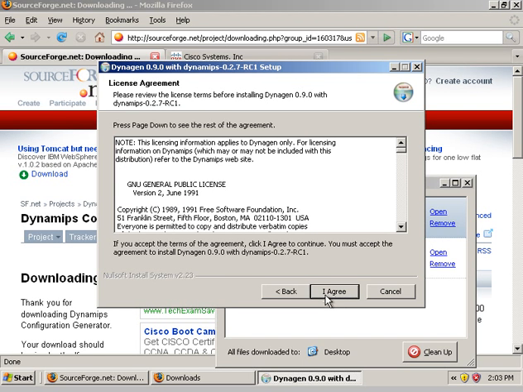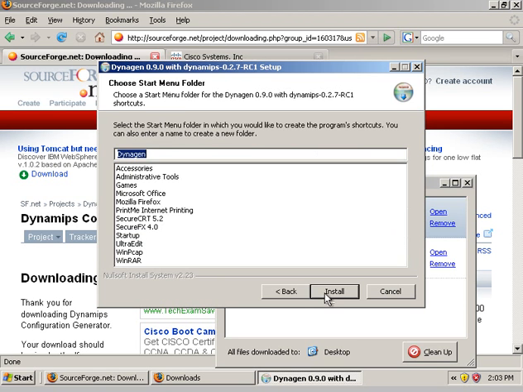Now, once we install this, if we want to go ahead and update Dynamips later for new features that are added, the only thing that we need to do is download the new Dynamips hypervisor. You don't necessarily need to update DynaGen.